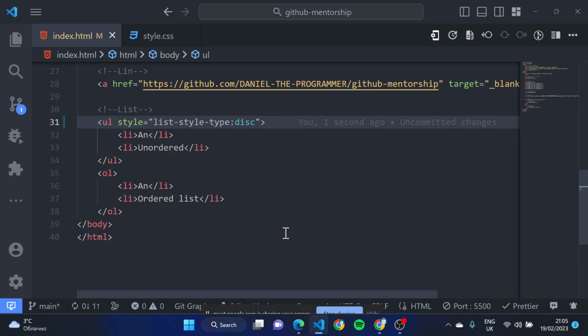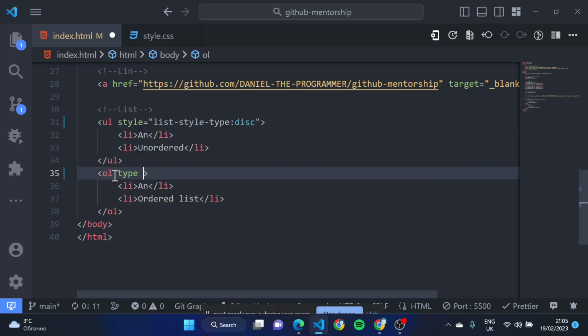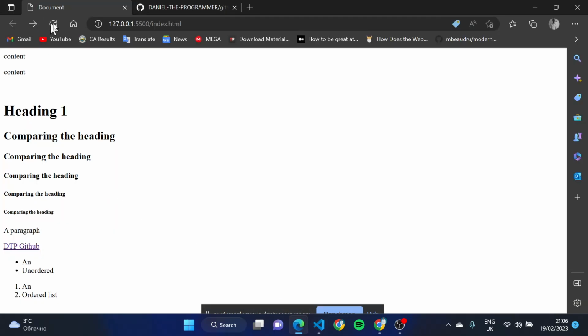And now for the ordered list, if you give it a type of one, let's see what I have. It's not running. That's strange. Oh, alright. We have nothing linked yet to CSS, so it's alright.